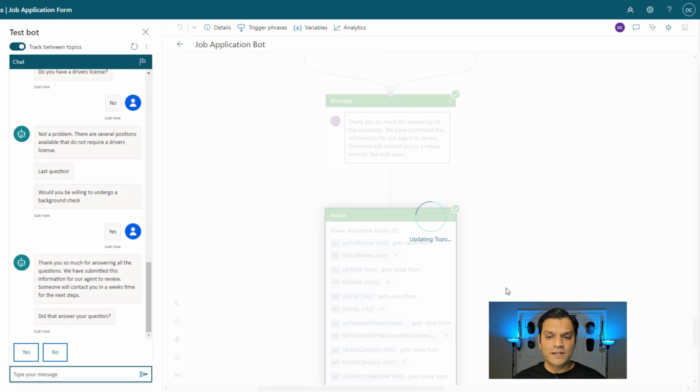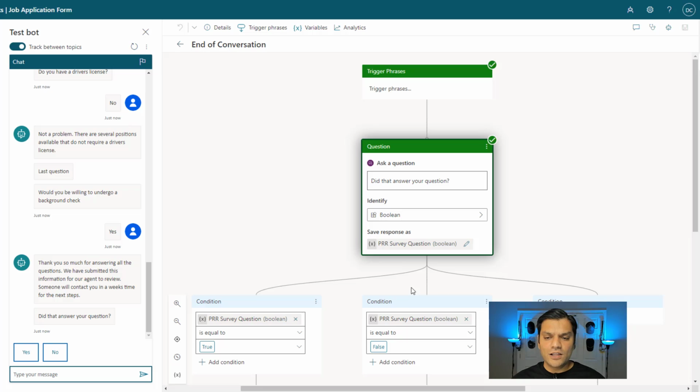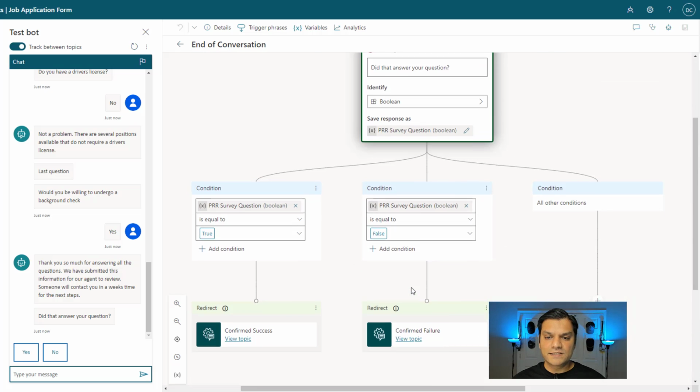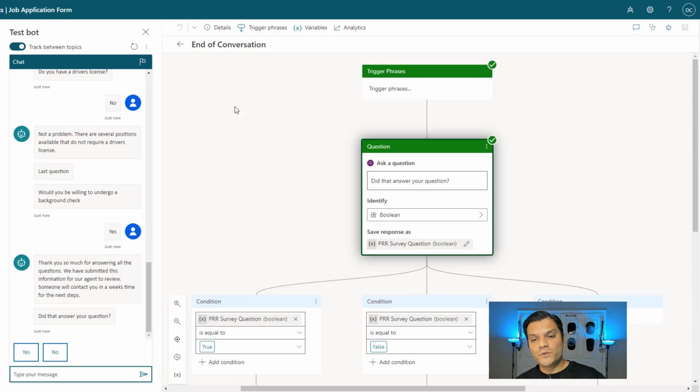So if you scroll down a little bit, you can see that even all of that section right over there completed successfully. And it went directly to our end of conversation one over here. See, it went through all of this. And then I'm going to say, did that answer your question? Yes. By the way, this end of conversation was a complete topic altogether. That's why it transferred over to that document, because we have this toggled on.